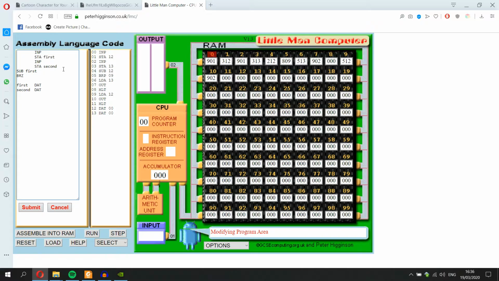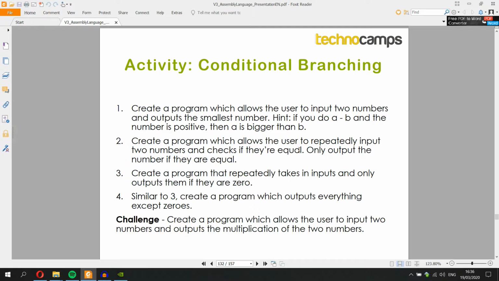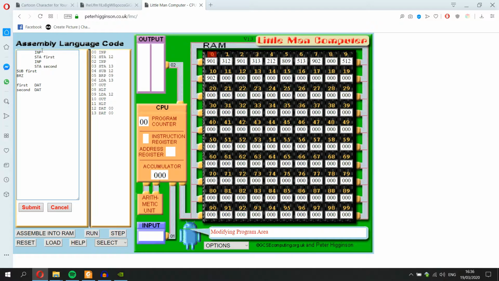So branch if 0, BRZ, and what does it want us to do if they're equal? Only output the number. Because they're both the same, we can output whichever one we want. So we'll jump down to output. So I'll load first and output and halt.